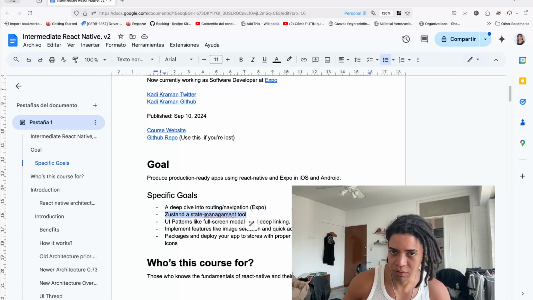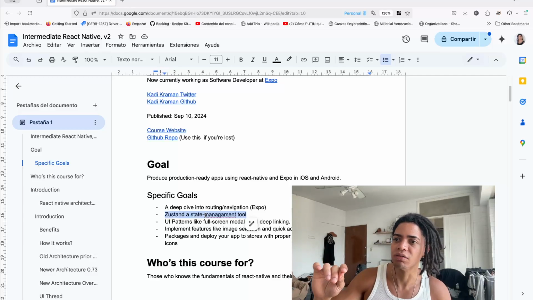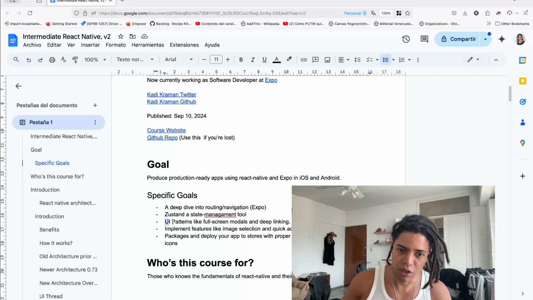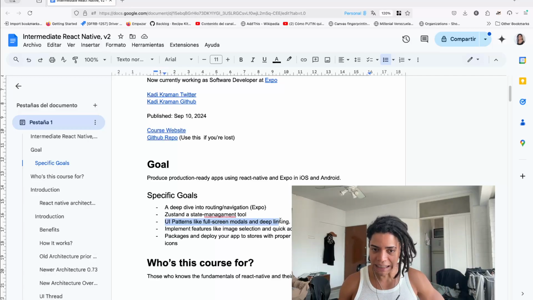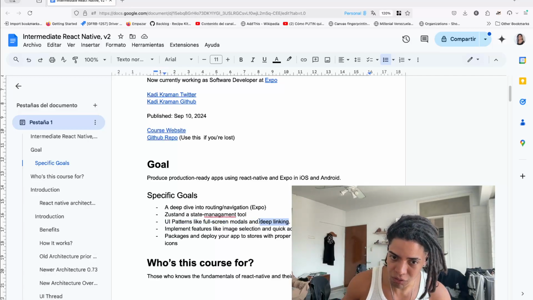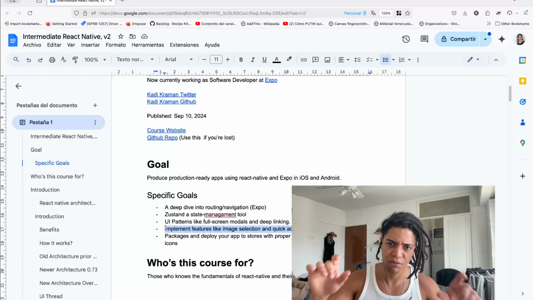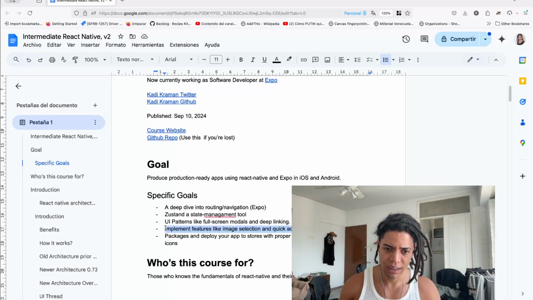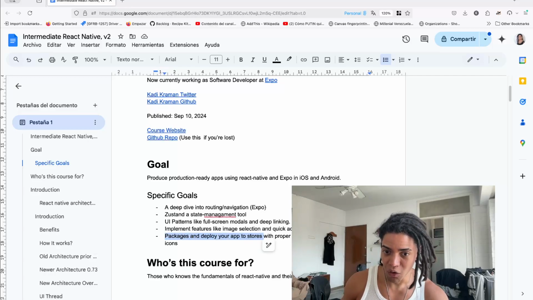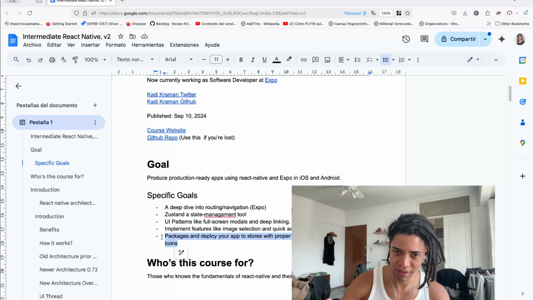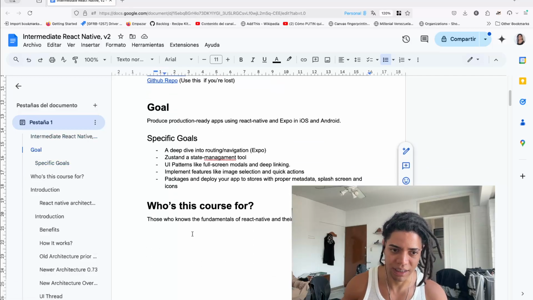Zustand, which is a state management tool, perhaps a lightweight version of Redux. Okay. UI patterns like full-screen modals and deep linking. This is a concept that I also want to explore here with the routing and navigation. Implement features like image selection and quick actions as a way to understand how these different pieces fit in the puzzle. And package and deploy your app to the App Store with proper metadata, splash screen, and icons, which is the deployment here. So publish your app. So these are the 5 topics that I want to get into.